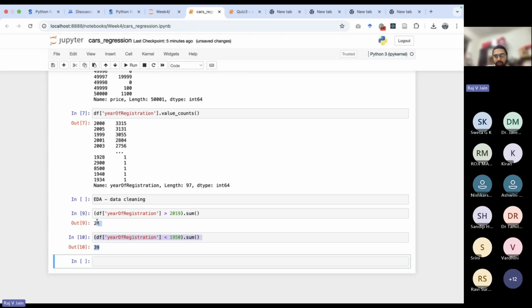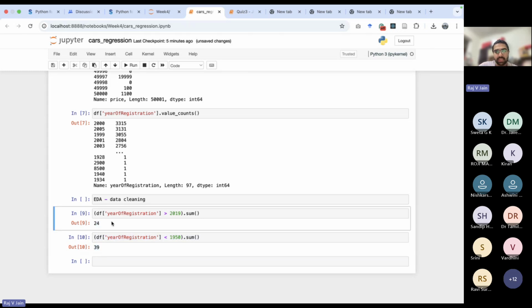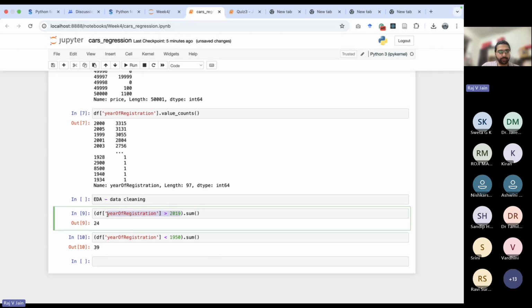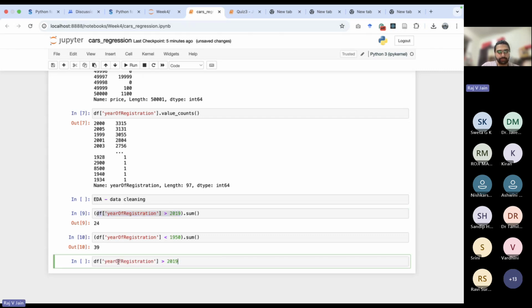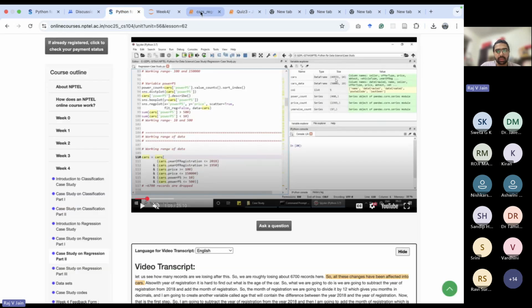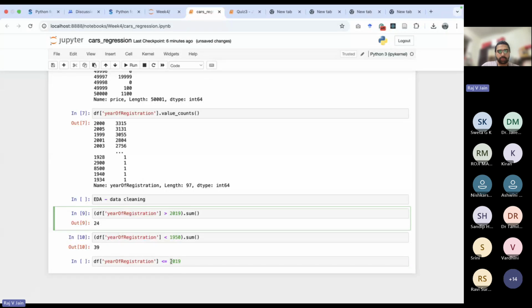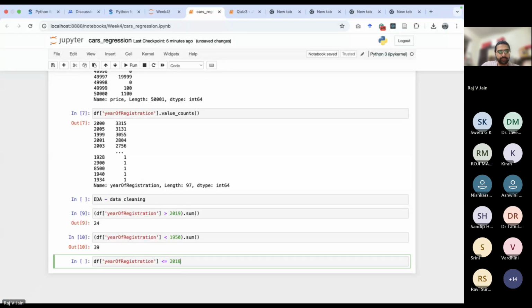There are another 39 cars which have a number less than 1950, right? So these really don't make sense to me. So then what they said was, okay, we will not consider them. How do you do that? For that, you will say df of year of registration. Oh, 2018 they have taken, fine. So less than or equal to 2018, right?